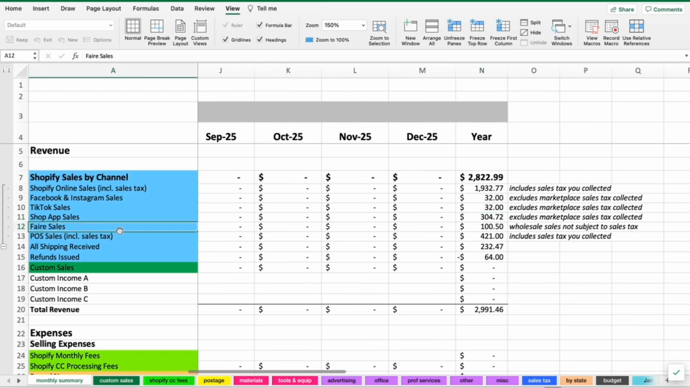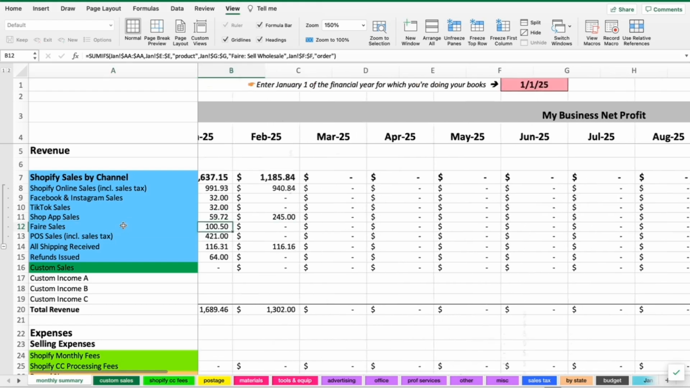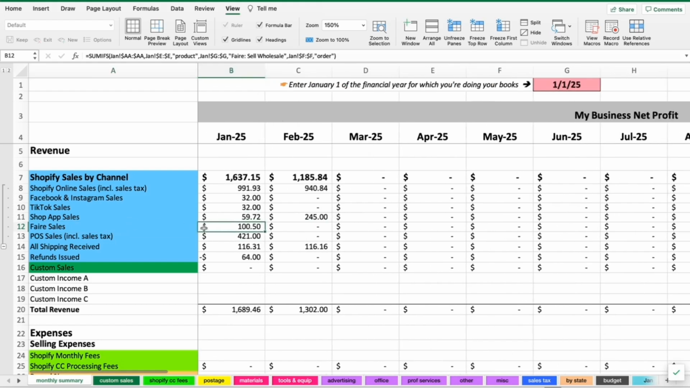Next, if you have your Shopify site synced up with Fair, that's wholesale sales. Those sales will show up separately here. And then finally, if you're using Shopify's point of sale card reader, those sales will show up on their own row as well. And they include any sales tax you collected.